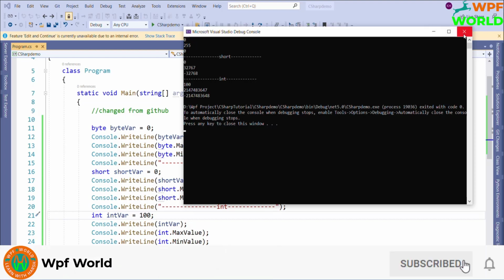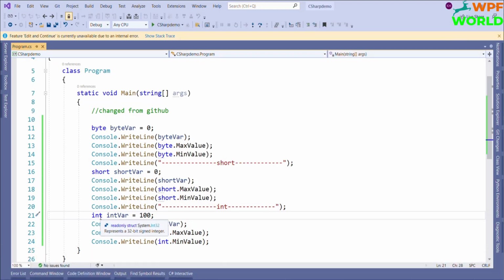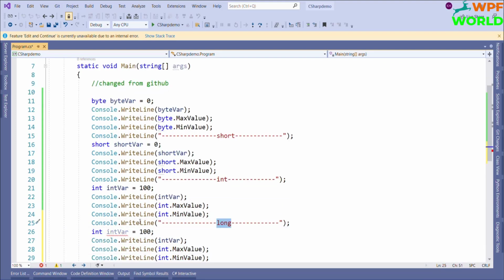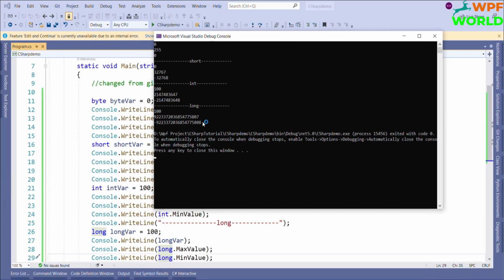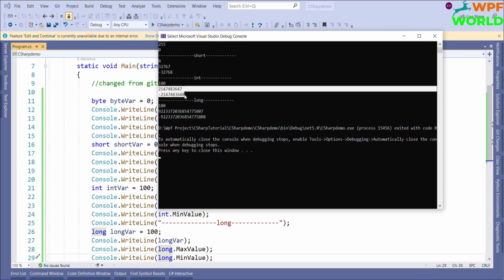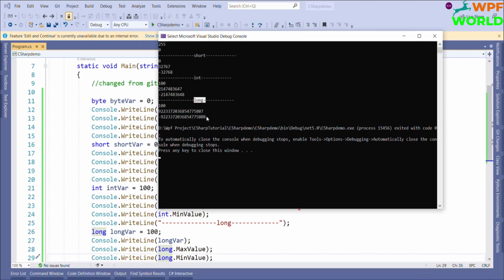Now let's see the long data type. See, the maximum value is more than the integer data type. If we want to store some value more than that range, then we can use the long data type.